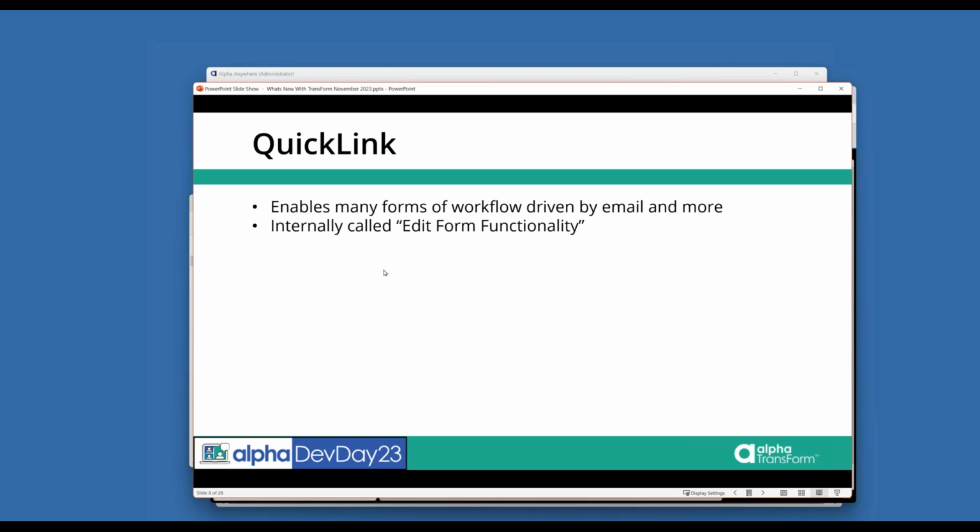One of the big things we added is a thing called Quick Link. It enables many forms of workflow that are driven by email. Internally, until we came up with a cool name, Quick Link, we called it edit form functionality, and a lot of the documentation still calls it that, because it lets you edit a form just off of a link.